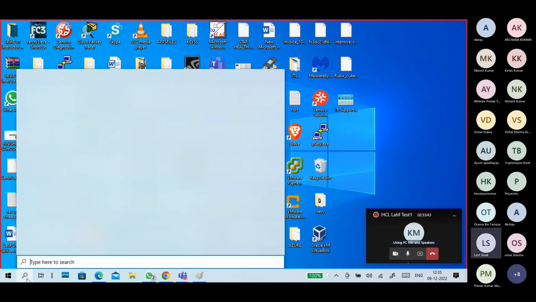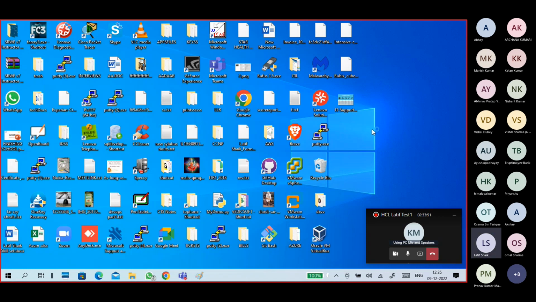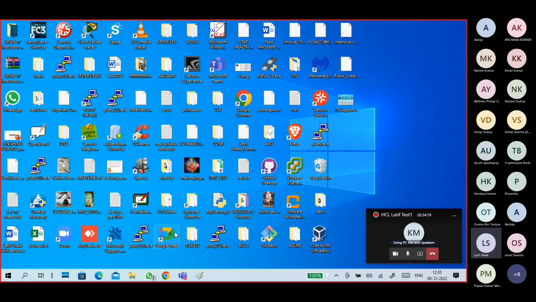I will show you another application, FileZilla. FileZilla is an application used to upload or download files from your local PC to a remote PC, and from a remote PC to your local PC. You can upload and download files with the FTP protocol. You give the remote server name, username, password and port number, connect, and you can transfer the data from your local PC to the remote server using the FTP protocol.